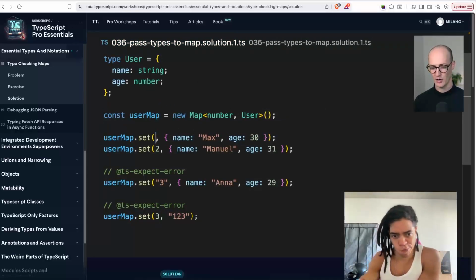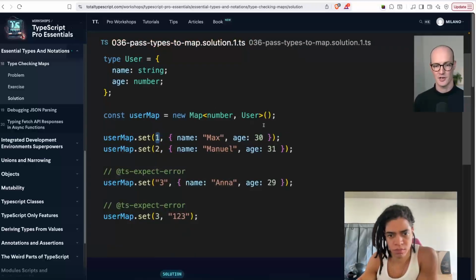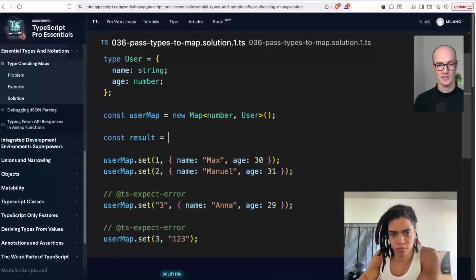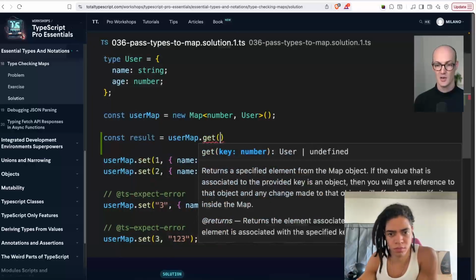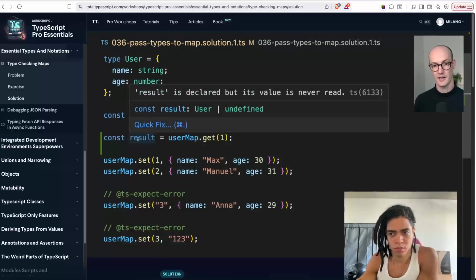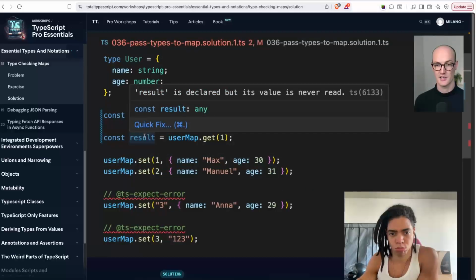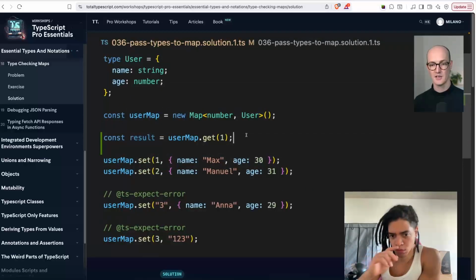So we can no longer pass in ABC into this set function here. And also when we get stuff from it, so let's say const result equals user map.get, we have to pass in a number, as you can see from this overlay. So 1, and we get back user or undefined. If we didn't do this, then it would actually be typed as something different here. It wouldn't be typed as user. So that's the first method.